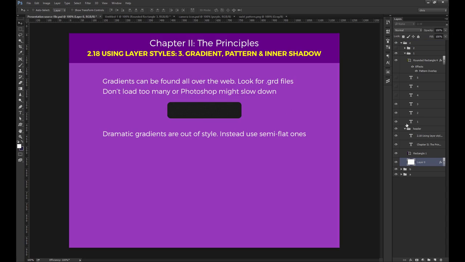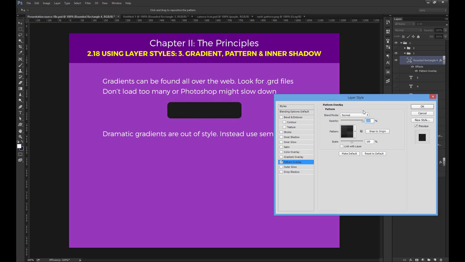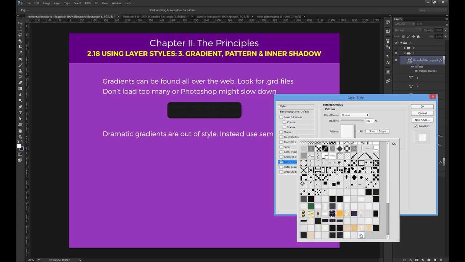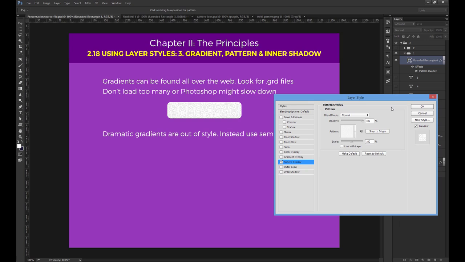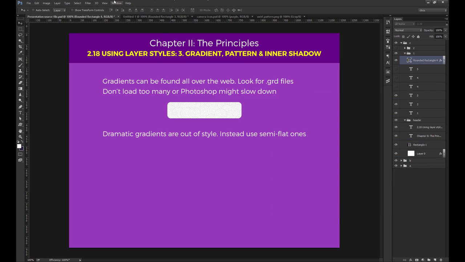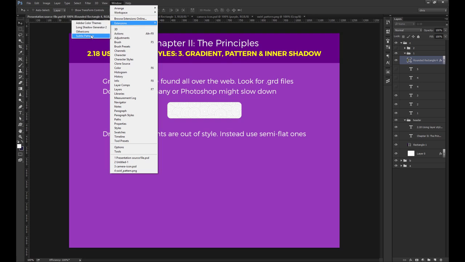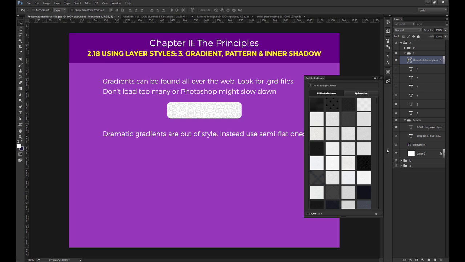While you can find amazing gradients all over the web, patterns that can be easily used in web designs are much harder to come by. Let me show you their plugin in action. So you enable it by going to Window, Extensions, Subtle Patterns. This is what the tab looks like. It loads the latest ones immediately. Then simply press on any one of them and it will be applied as a pattern overlay. Great stuff.